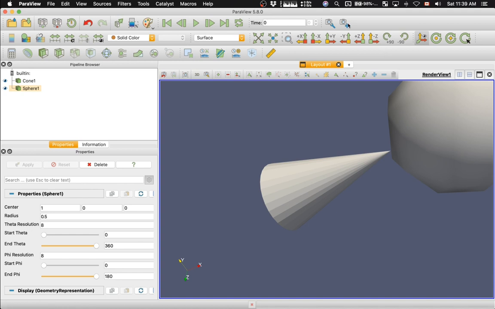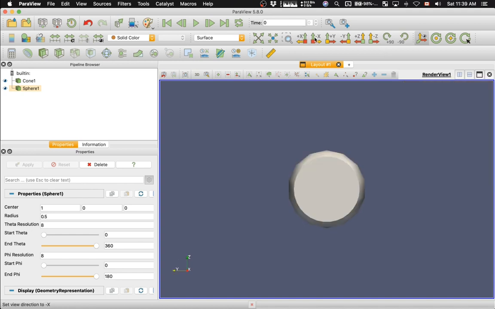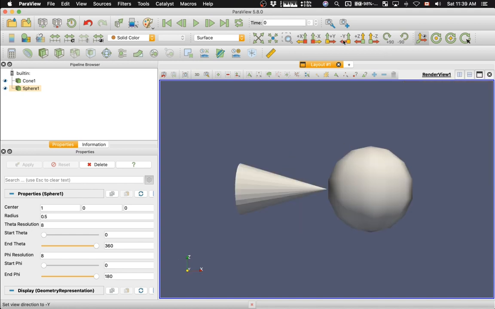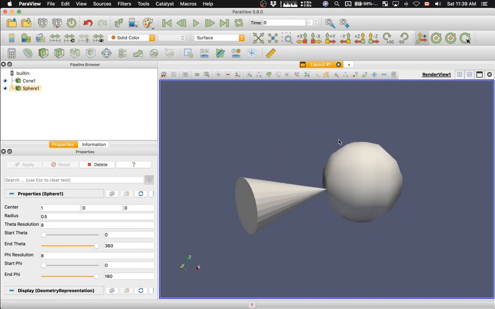I'm going to use one of these buttons to set one of the predefined orientations. So for example, something like this. Okay. And now I'm going to go into the properties of sphere. So click on sphere in the pipeline browser. And then let's set somewhat high resolution. So theta resolution, I'm going to do 50. And then phi resolution is also going to be 50. So that now I have a high resolution sphere in my visualization window.